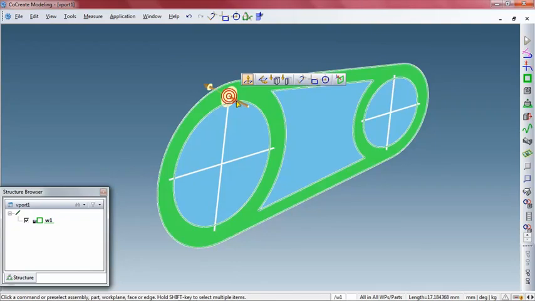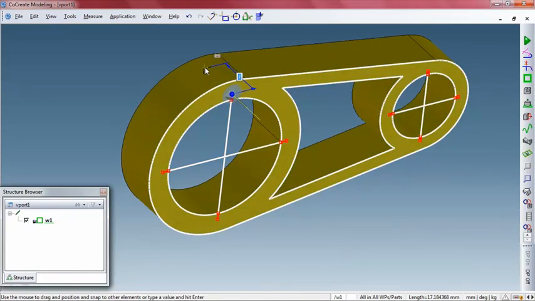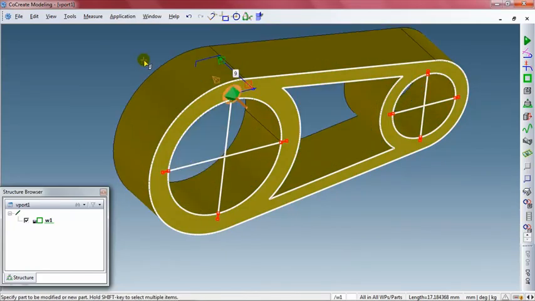By picking on the drawing, Co-Create Modeling recognizes the profile and uses the push-pull function to quickly create our first part, a bracket.